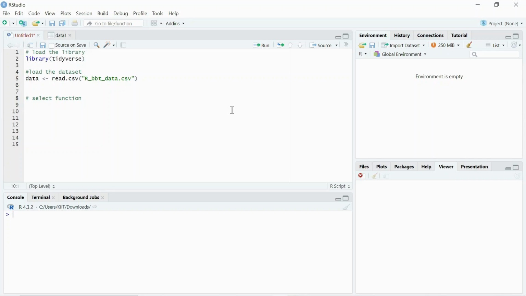Hey everyone, in today's video we're going to uncover one of the most powerful yet simple functions in the Tidyverse toolkit, the select function. So picture this, you've got a huge dataset but you're only interested in a few specific columns. Instead of manually picking them out, select does all the heavy lifting for you. It's actually quite similar to the select clause in SQL.